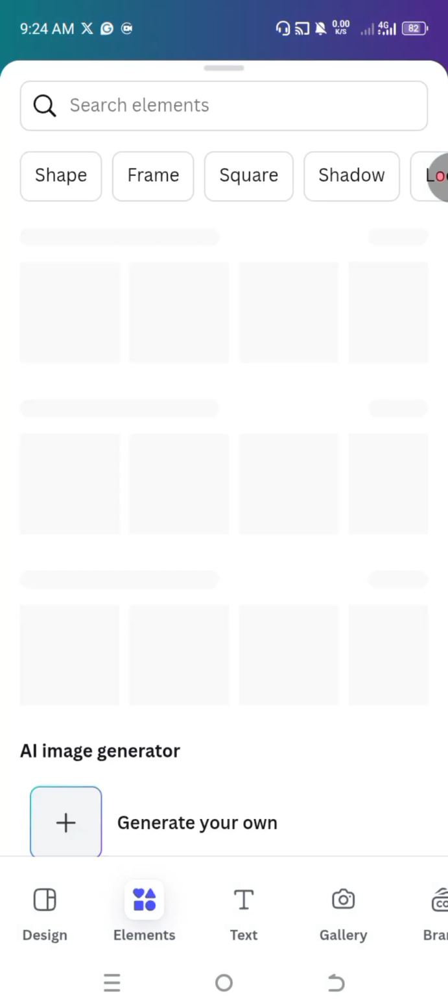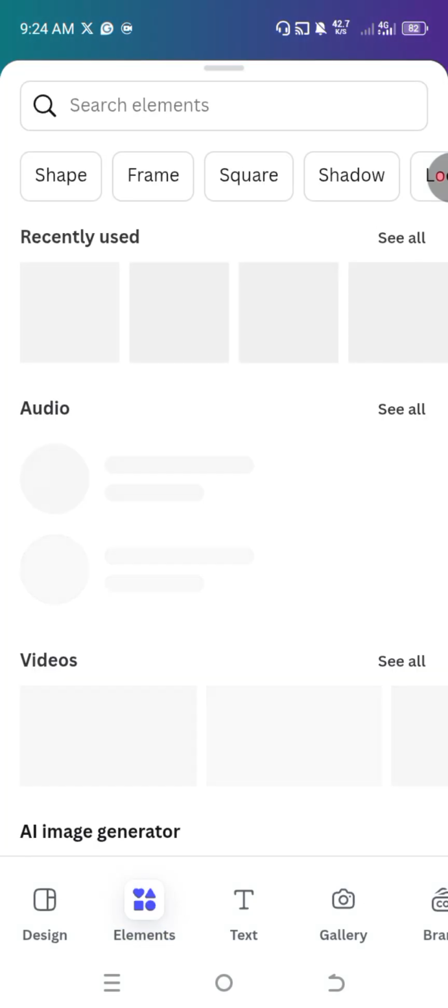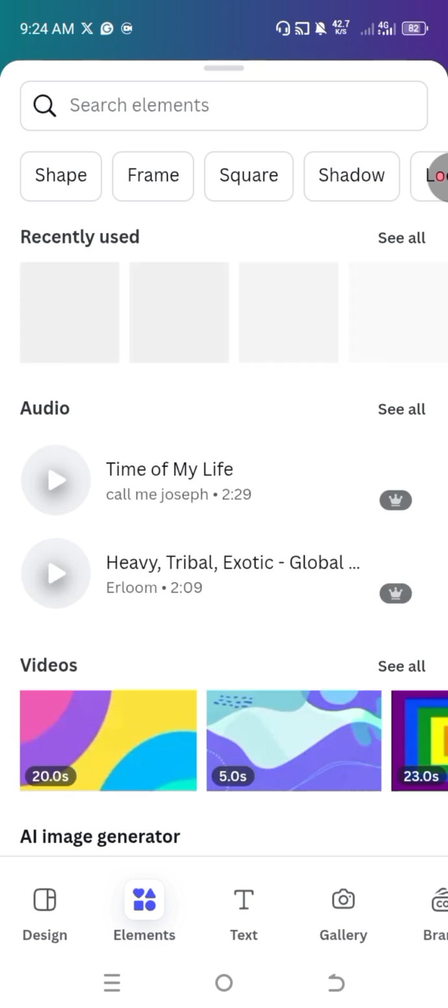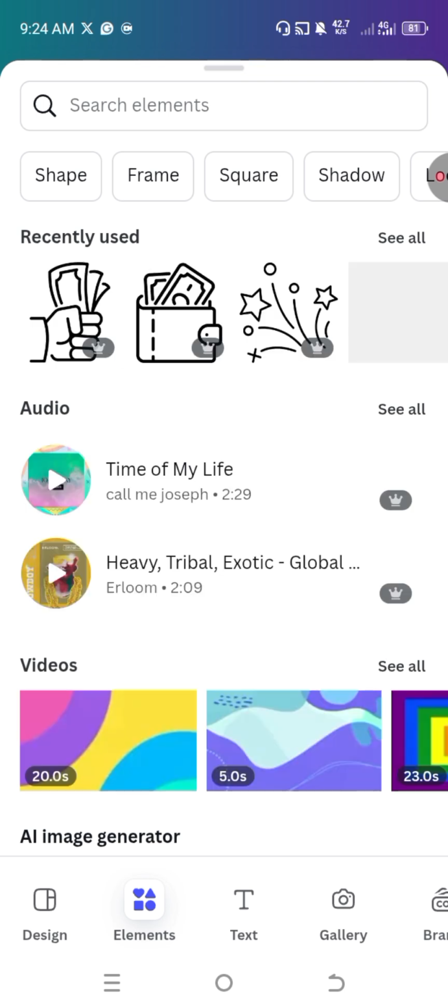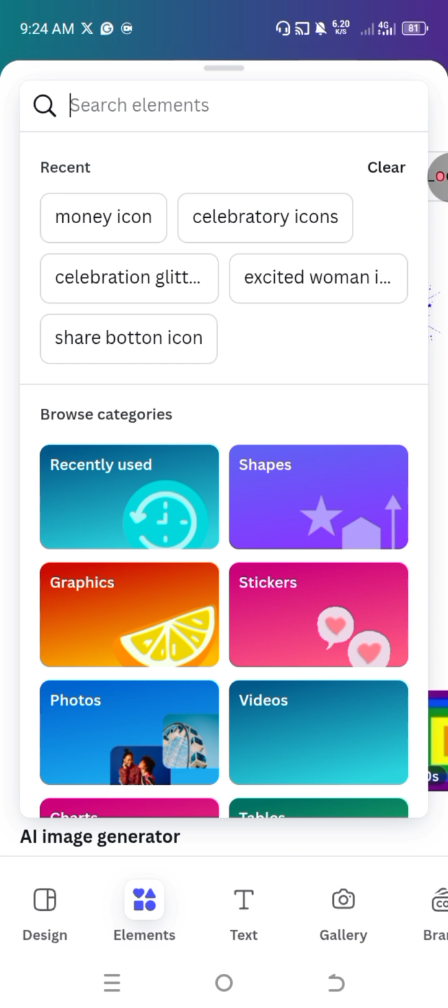So now we have our background. The next thing is to insert a picture. That'll be the next thing. And to do that, just click on elements right here. Click on elements and then select search for an image. Canva has a bunch of images, almost an unlimited amount of resources that you can use to design. So click on the search bar at the top of your screen and then search for the image you want.